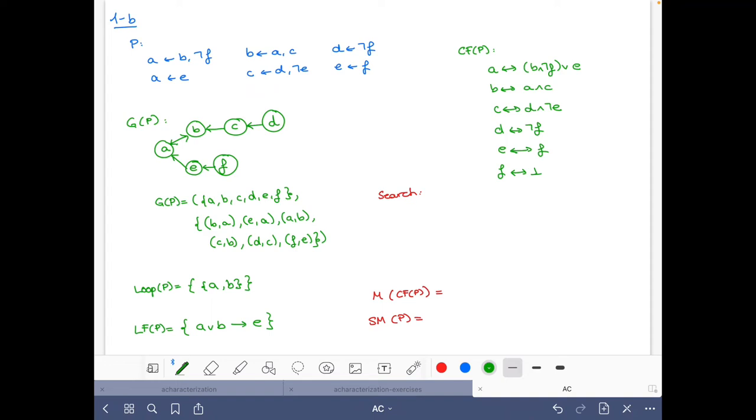Nice. Okay, then it's the moment now to find the supported models, and for this we come to the completion formula. Let's start reasoning about it. So F has to be false. And then we have that if F is false, so E must have the same truth value as F. So if F is false, then E is also false, right? Because if E was true, then F would also be true.